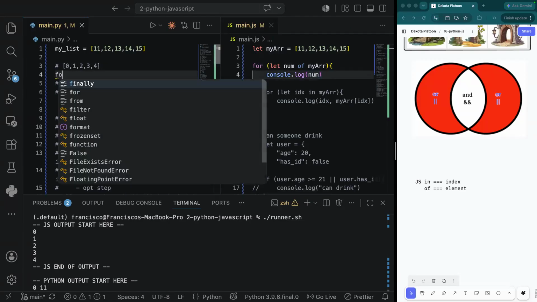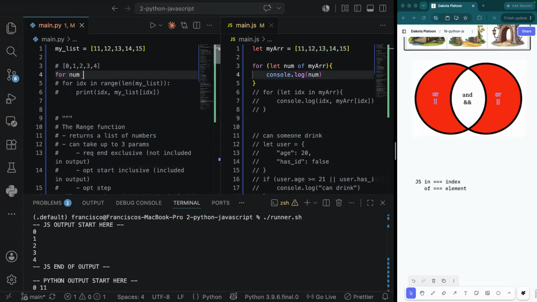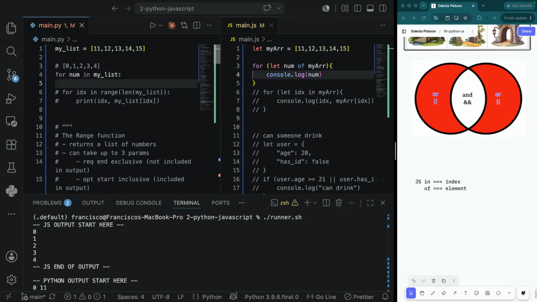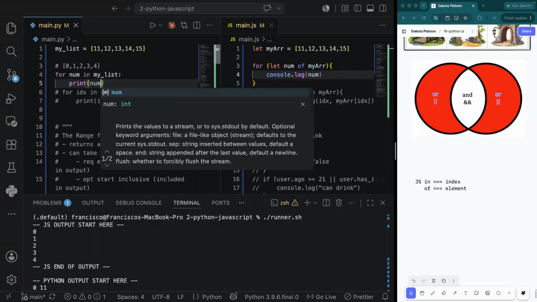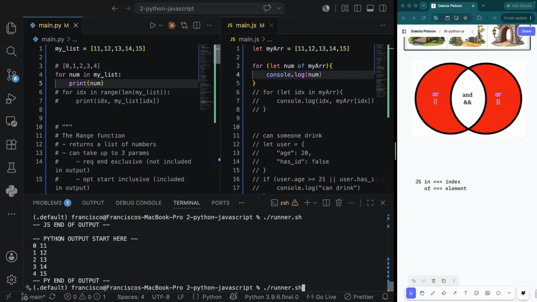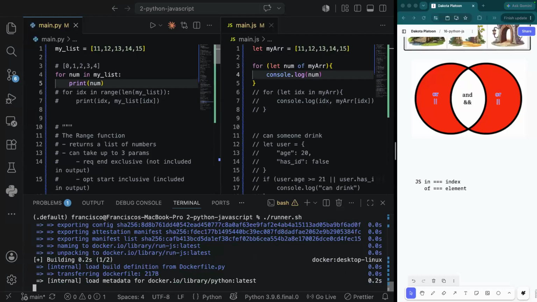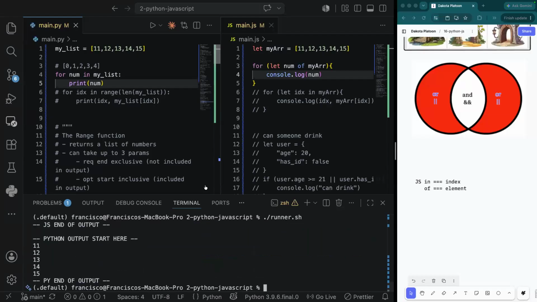And same thing for Python. I could say for num in. Notice that the in keyword never changed, but in this case, because I'm going through the elements, I would just specify my list. And I could print num. Now when this runs, I should get back only the elements.